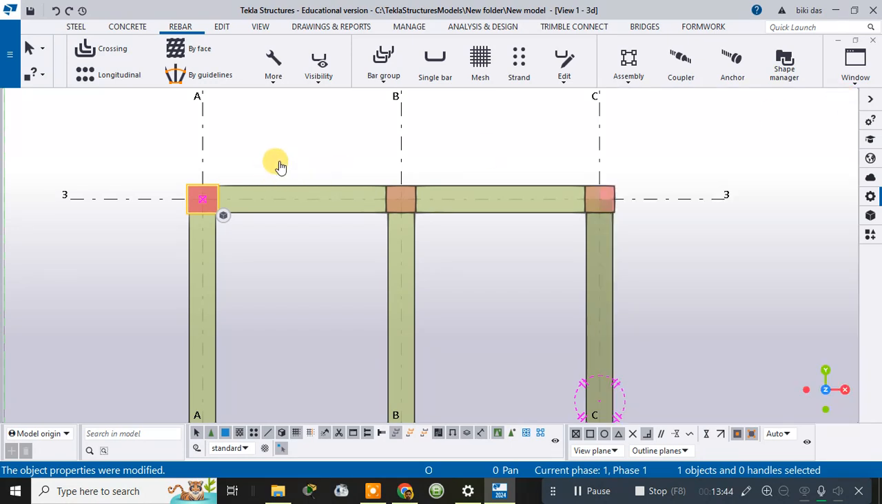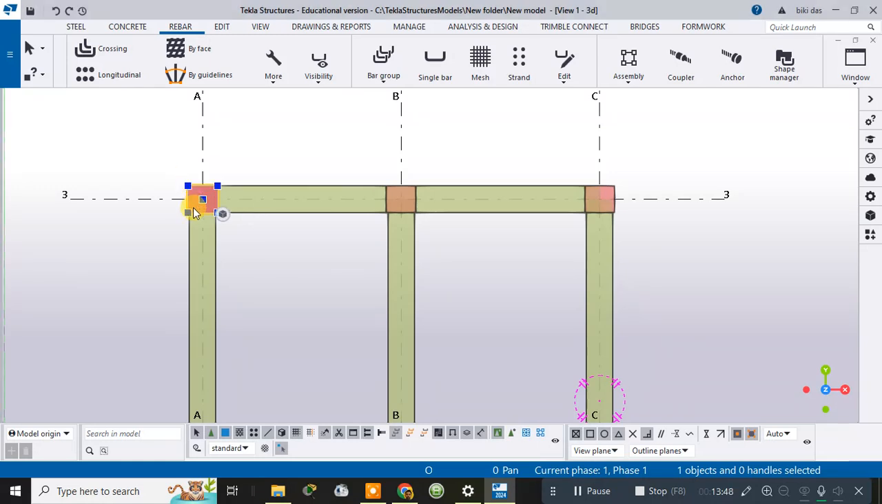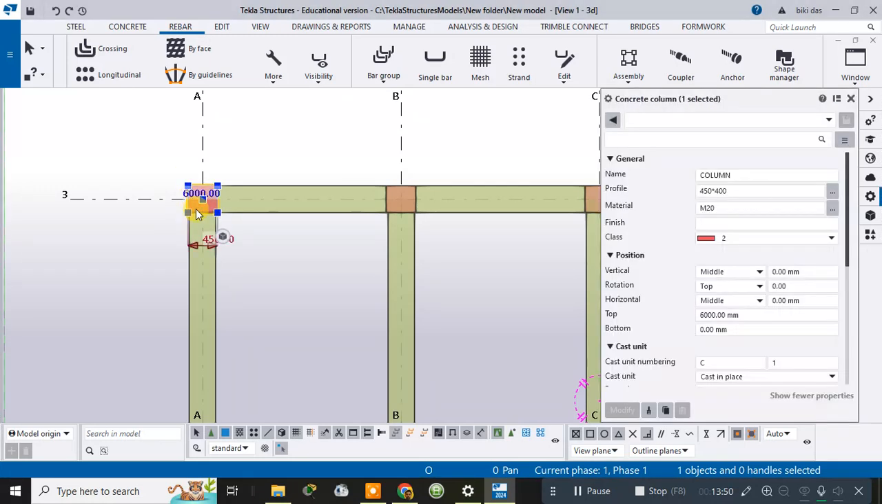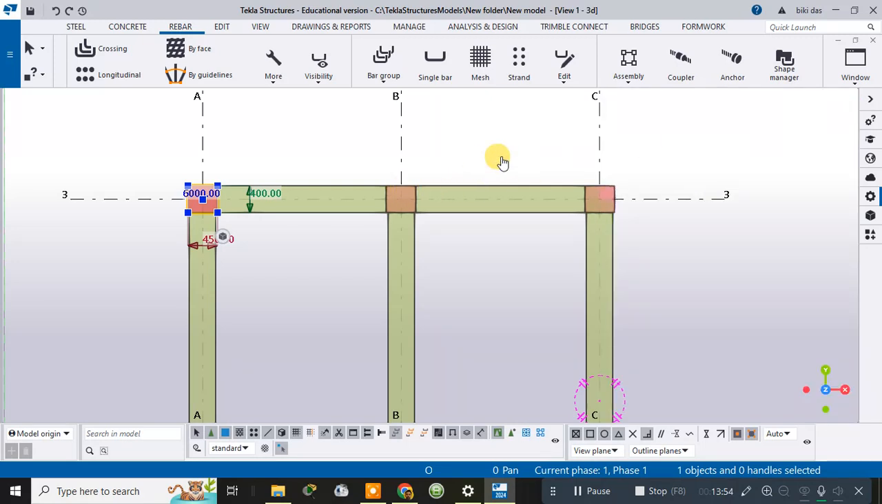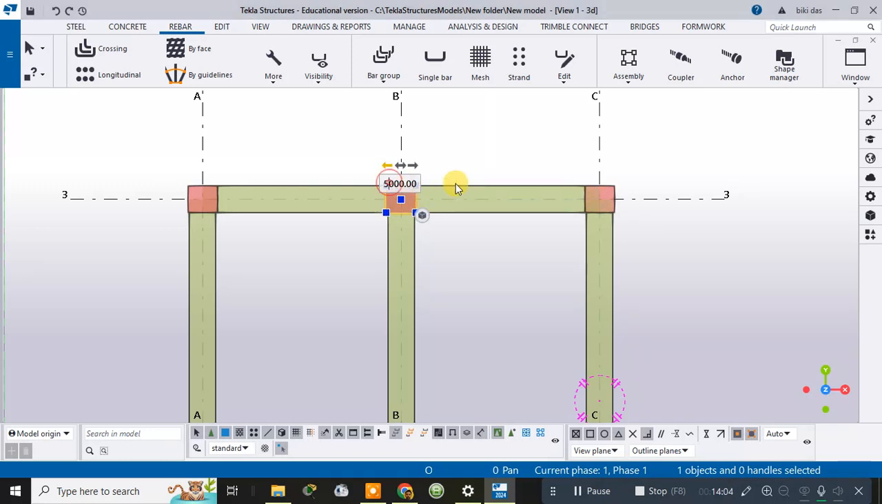After that, let me again check this column by double clicking it. Its height has changed to 6000. Now let me go to another column. Its height, as you can see here, let me make it 6000. Again click it here, let me make it 6000.